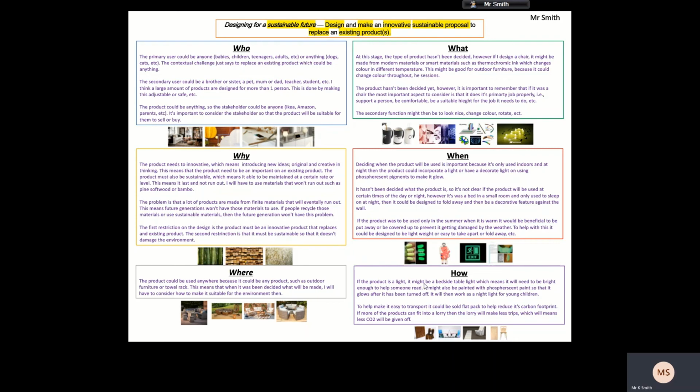If the product is a light, it might be a bedside table, which means it will need to be bright enough to help someone read. It might also be painted with a phosphorescent pigment so that it glows after it has run out. It will then work as a nightlight for young children, so after it's been turned off, it could then glow effectively. To help make this easy to transport, it could be sold flat pack to reduce the carbon footprint. If more products can fit in a lorry, then the lorry will make less trips, which means less CO2 will be given off.